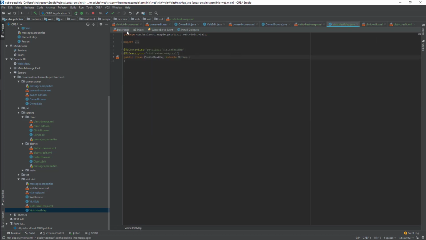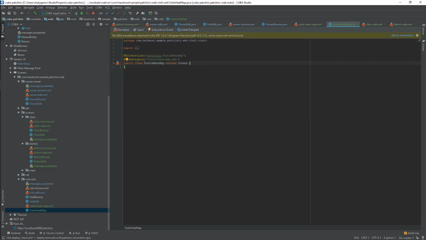Switch to the screen controller and add the method similar to the one we created earlier in the Owner Editor screen. Specify the hospital icon for the point and make it red. Now we're ready to add a heat map.